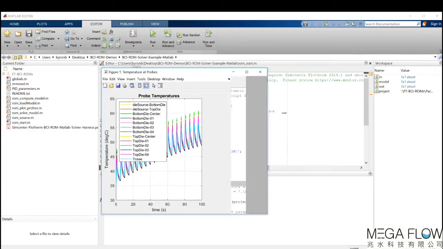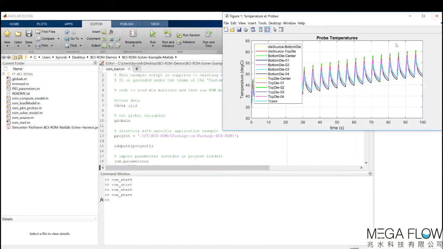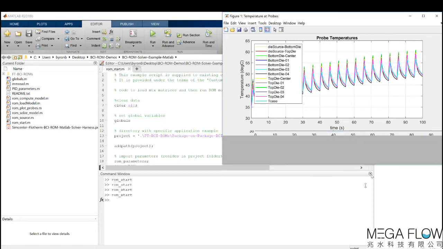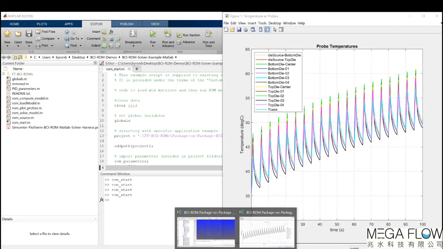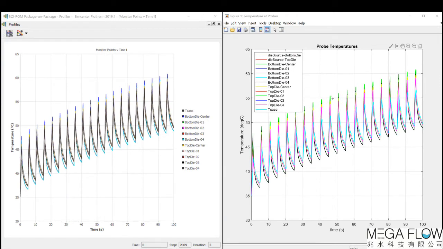temperature prediction. So that took a few seconds to calculate using the Bcr Rom, which was several orders of magnitude faster than using Simcenter Flotherm in this particular case. To look at the results, if I tile that plot, we'll go back and look at the results in Flotherm. They are a virtual match for one another. So we get very accurate results that agree extremely well with Flotherm, but in a fraction of the time.